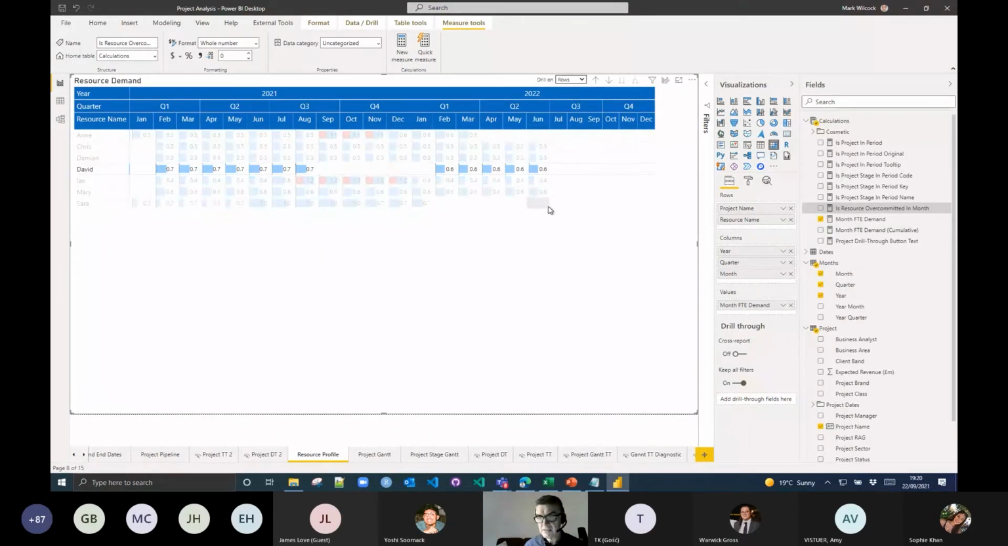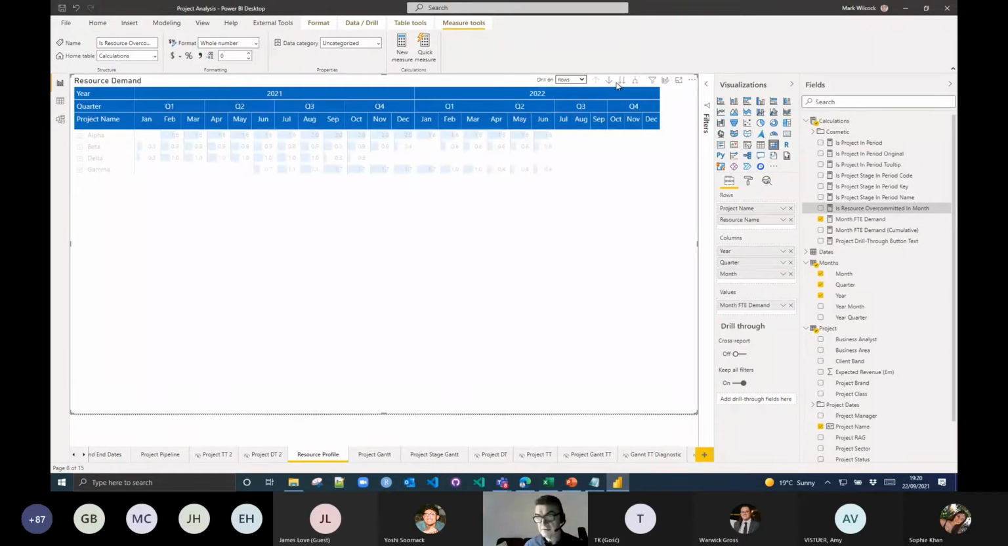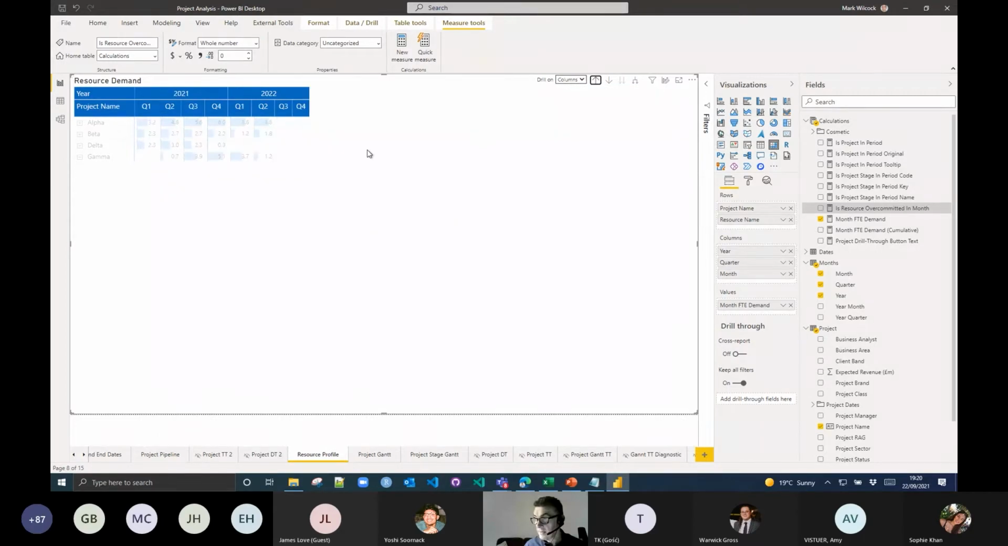For example, let me drill up. If I look at the project level, and maybe even drill up on my columns and look at the quarter level, obviously now we're looking at the number of person months for each project for each quarter. These numbers are much bigger than 1, and we don't want the visualization to show there.